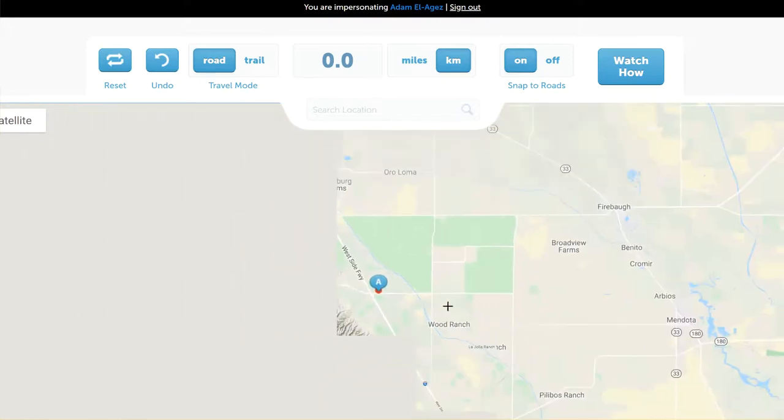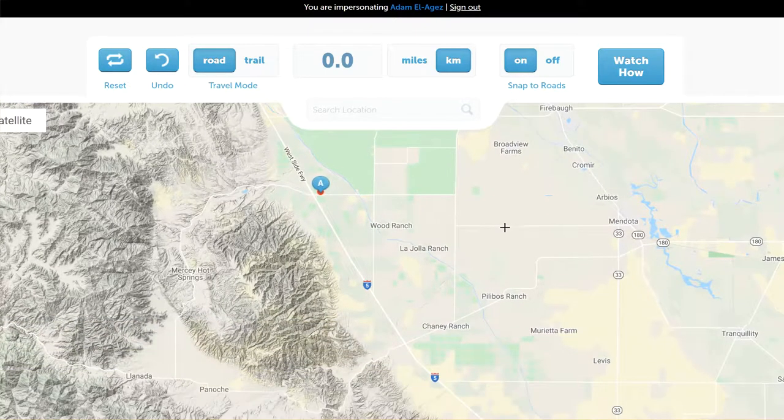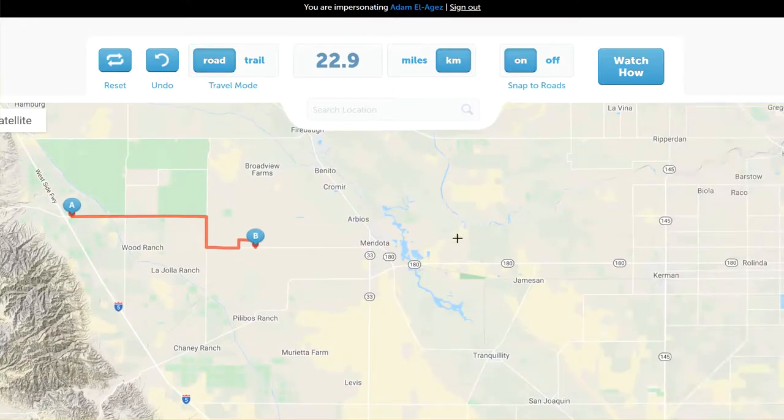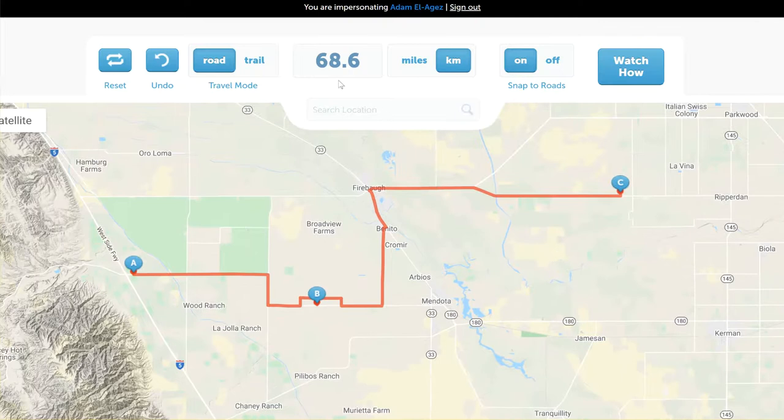Now, to create the pathway, all we're really doing is clicking points on the map, and it will start to draw the pathway of your mission. And what you'll notice here is that up the top, every time I click, the distance is increasing. So it's telling me that between points A and C along this pathway here is 68.6 kilometers. We can switch to miles or kilometers.